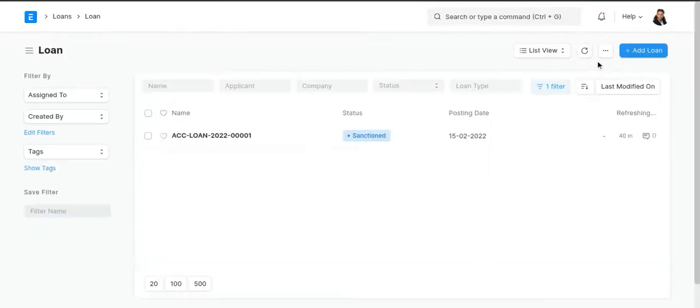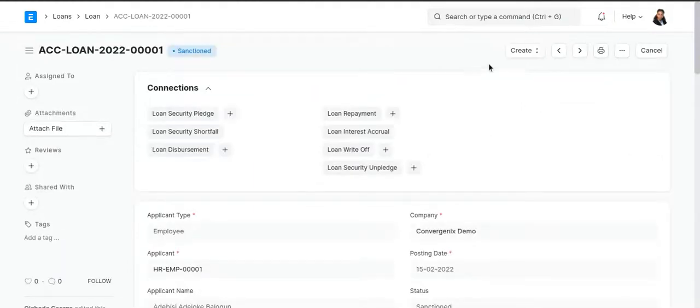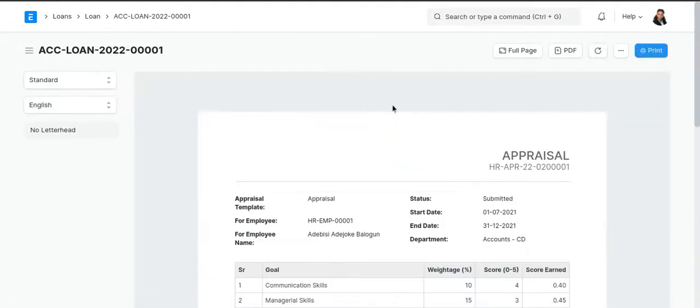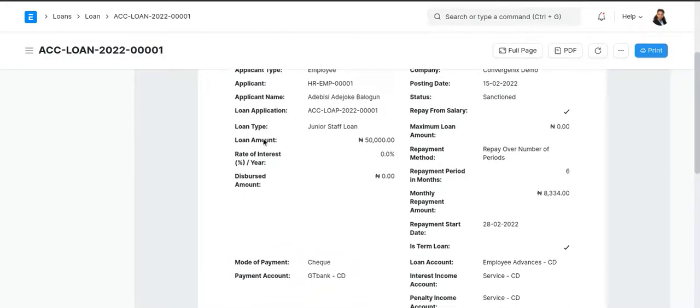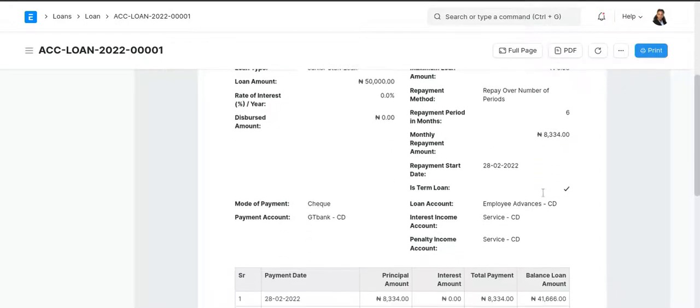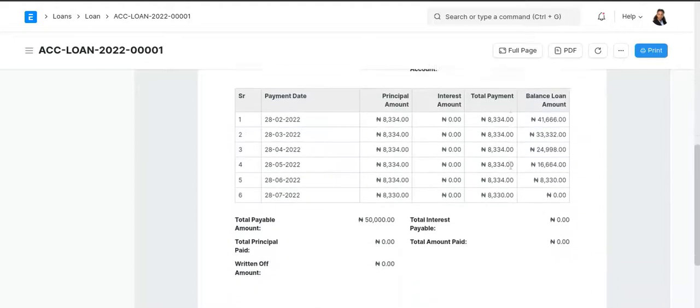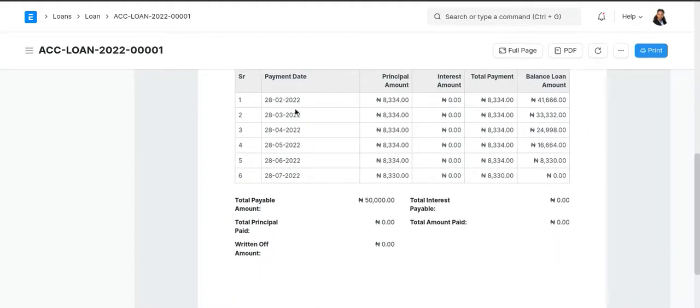You can set different loan types for different grades of employee, junior staff, senior staff, and then you specify the particular amount that they are entitled to. So for example, this loan amount is 50. If you want to put a rate of interest, you can do that. This is the monthly repayment amount and the repayment start date. The system automatically does the schedule and it deducts it each time the payroll is done.